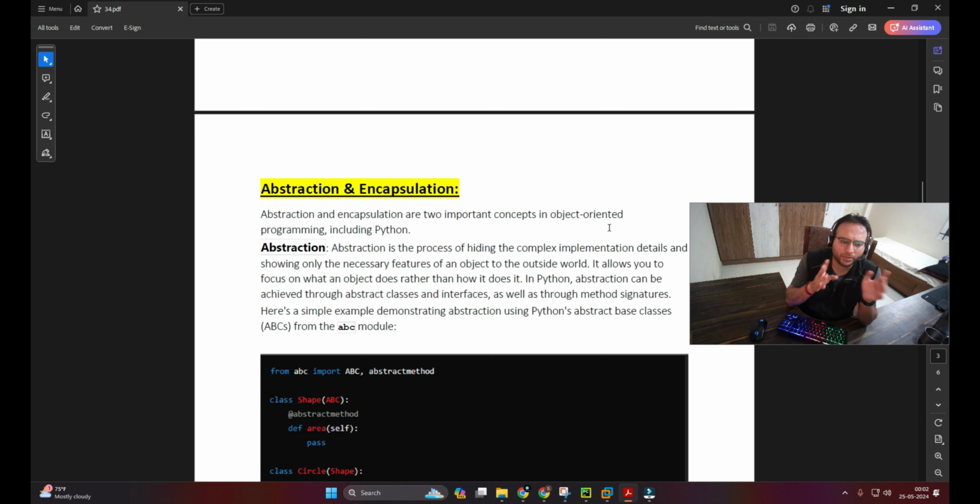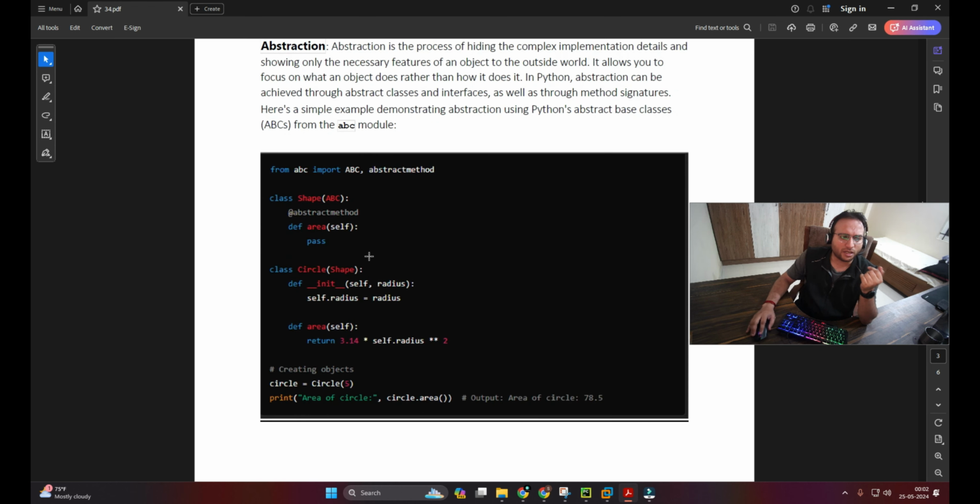Here is a simple example demonstrating it. So this is the abstract method which I'm defining over here itself.